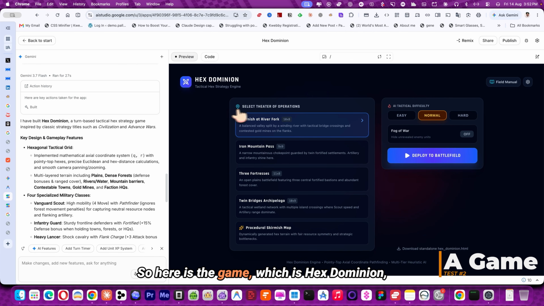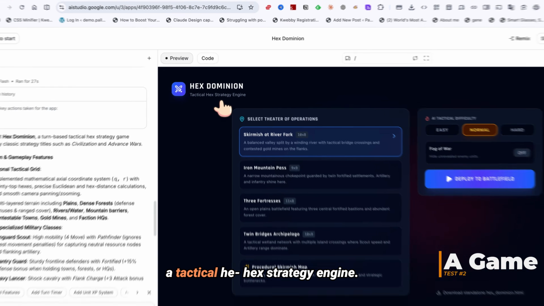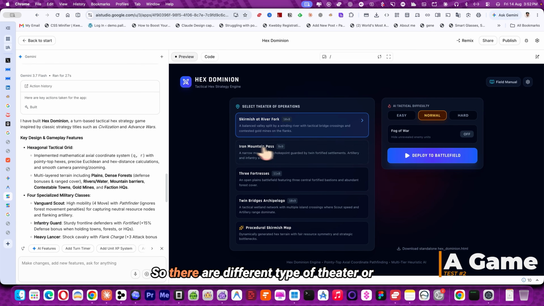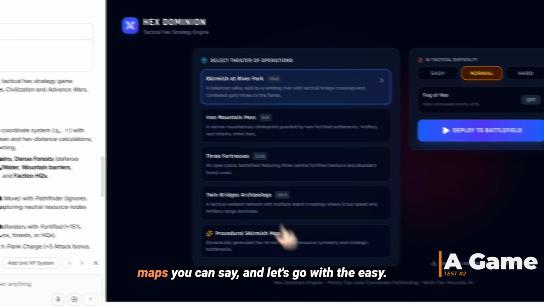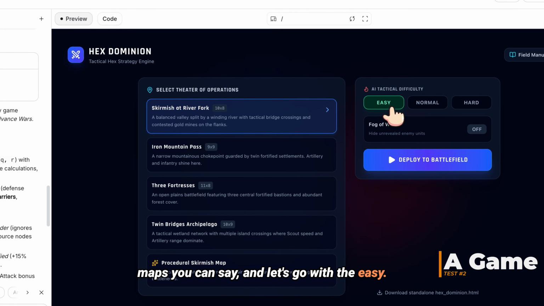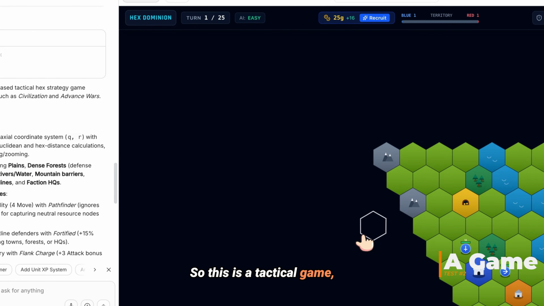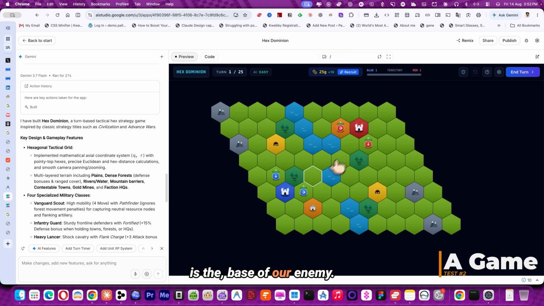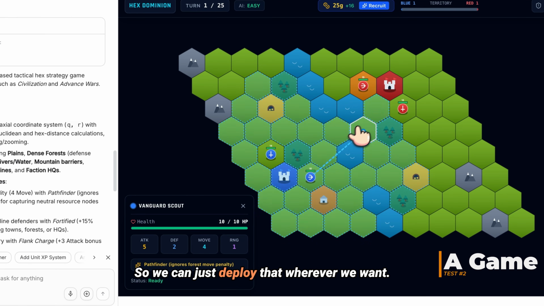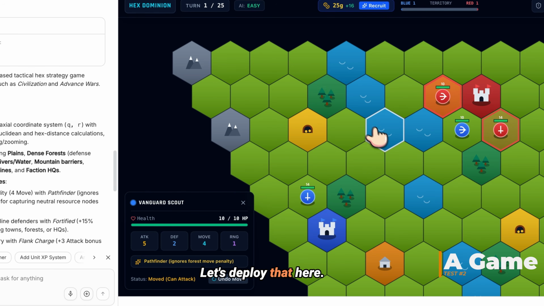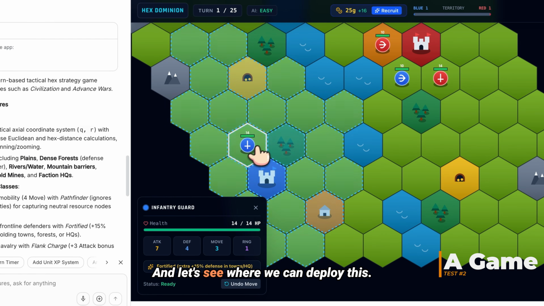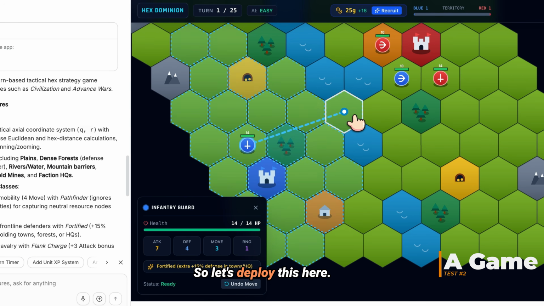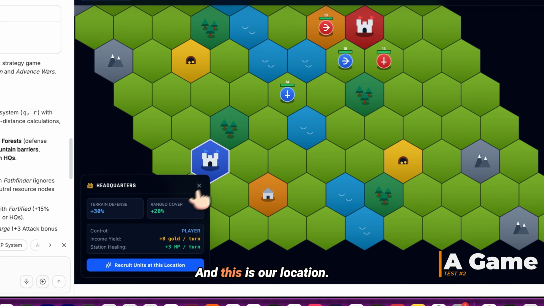So here is the game, Hex Dominion, a tactical hex strategy engine. There are different types of theaters, or maps you can say, and let's go with the easy one. I'm bad at gaming, so let's click on deploy to the battlefield. This is a tactical game, and we need to deploy. This is our base, and this is the base of our enemy. We can deploy wherever we want. Let's deploy here, and this is our location.